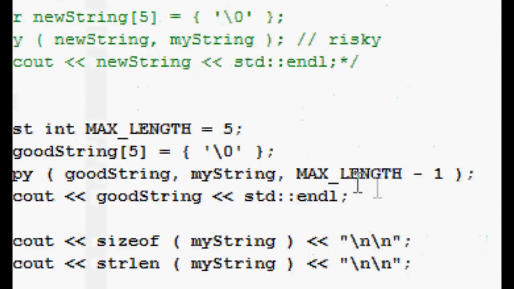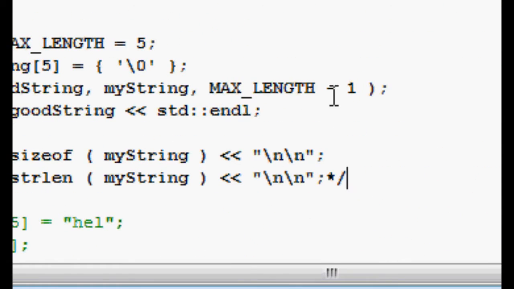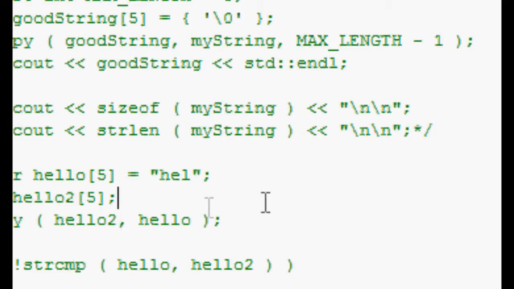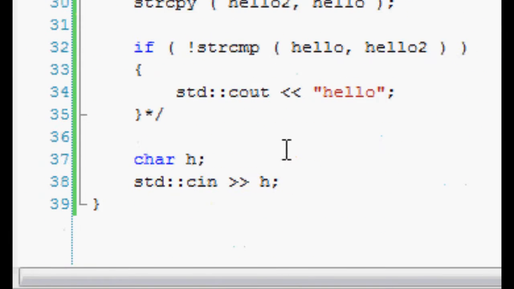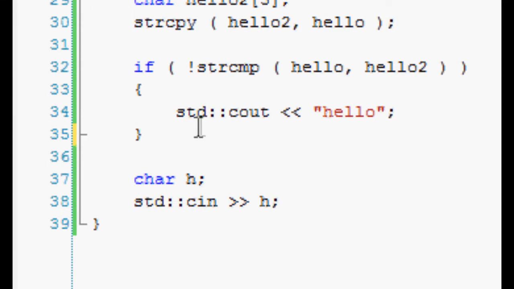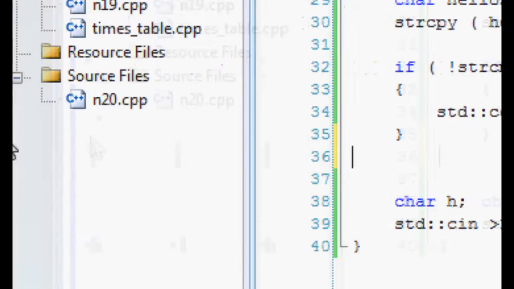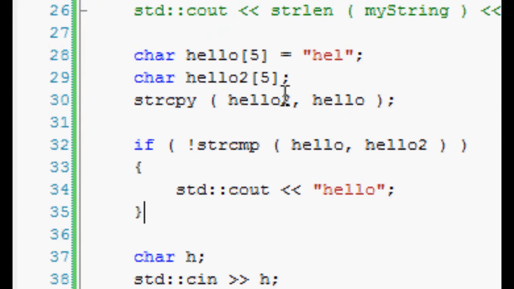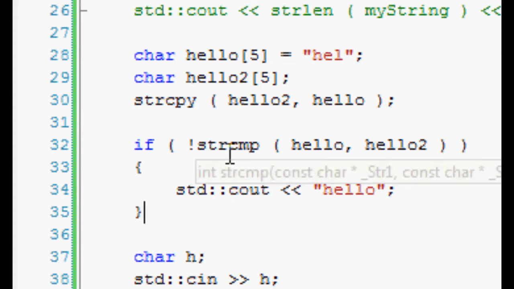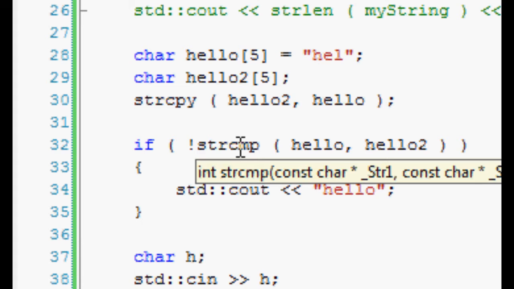So those are size functions. I'll close it off there. And finally, comparing strings. Okay, you'd expect you'd just be able to compare character arrays like this. So my array 1 equals my array 2, like that. But you can't, because they're arrays. Okay, it doesn't work like that. So there's actually an inbuilt function called string compare, strcmp.